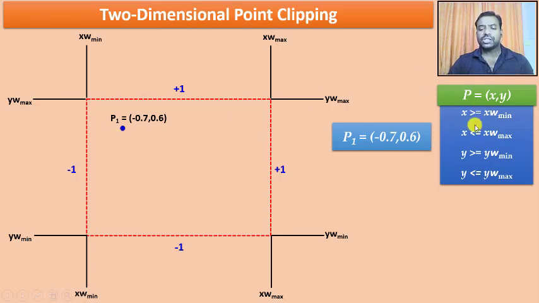And so the first condition is I need to check whether the x value, which is minus 0.7, is greater than minus 1. Minus 1 because xw minimum is minus 1. Is the condition true? Yes. Minus 0.7 is greater than or equal to minus 1. It is true. This value is greater than minus 1. Hence, nothing problem in this. It's true. And the next value, the same x value minus 0.7, is it less than or equal to 1? Because the x maximum is plus 1. Hence, even this is true.